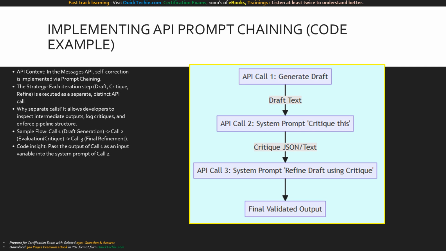For those of you building applications using Claude's API, the iterative conversation loop translates directly into a technical pattern called prompt chaining. When building agentic systems, we don't rely on Claude to self-correct in a single, massive API response. Instead, we break the task into sequential API calls. The strategy is simple but robust. Call 1 generates the initial draft.